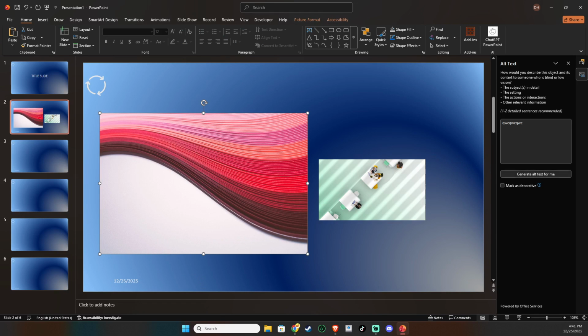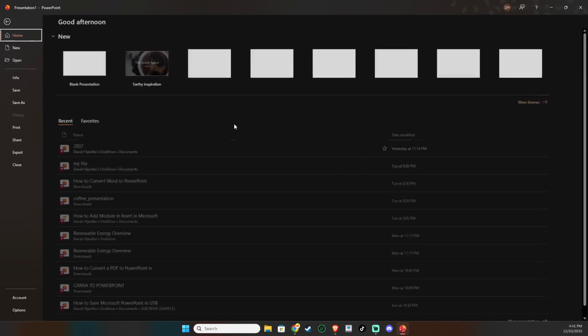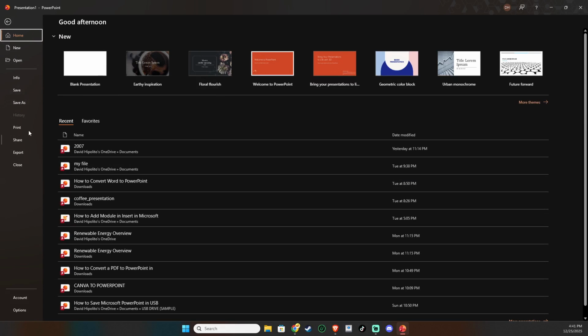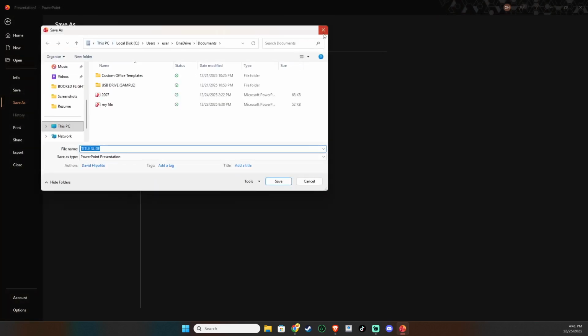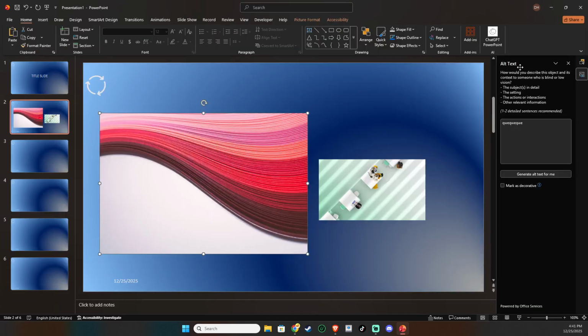When you're done, save your presentation. The alt text you entered is embedded with the images and will be read by screen readers, helping every viewer access your content. That's it. Select an image, open the alt text pane, write a clear 1 to 2 sentence description, use Tab or the selection pane to move efficiently through the rest, and save your work.